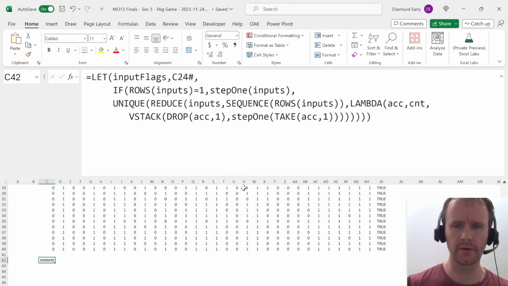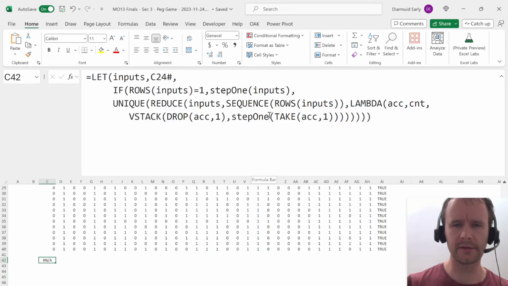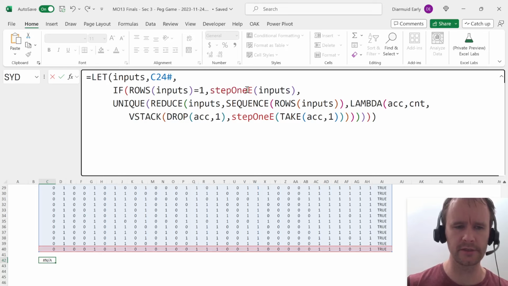Apparently it doesn't. So where is it going wrong? That's the question. Name it doesn't know. Guess I can just change that back to inputs for a minute. Doesn't like that. And what if I use step 1E because that's the one that's actually expecting an input of this size? Ref error. Great.